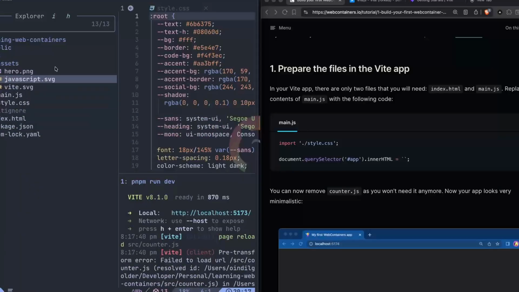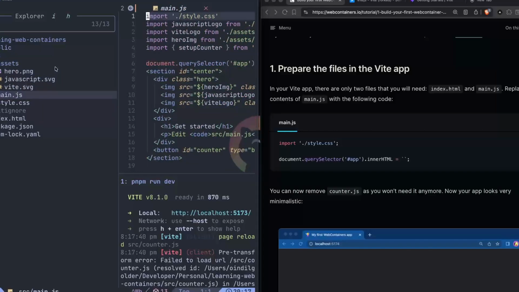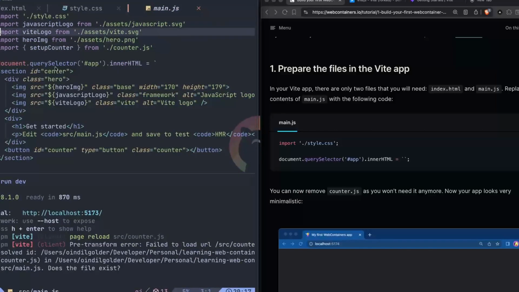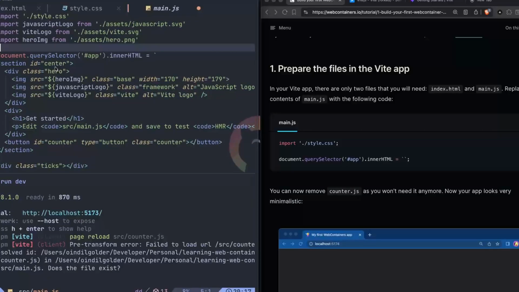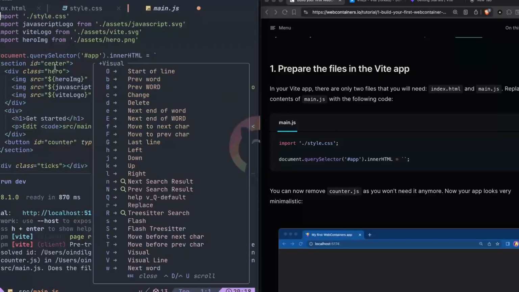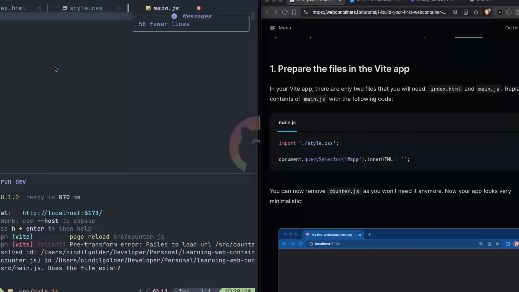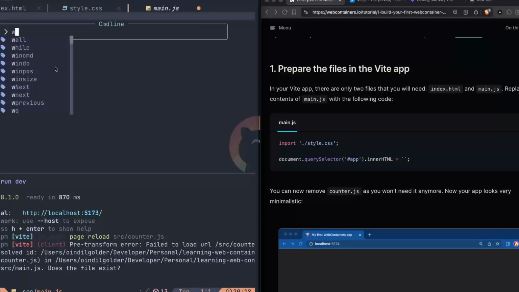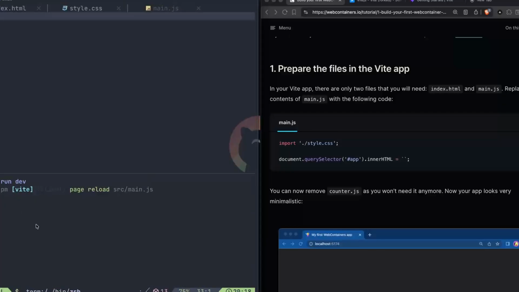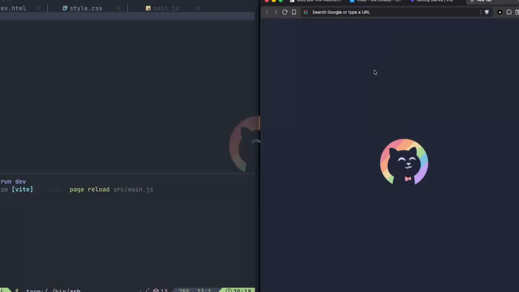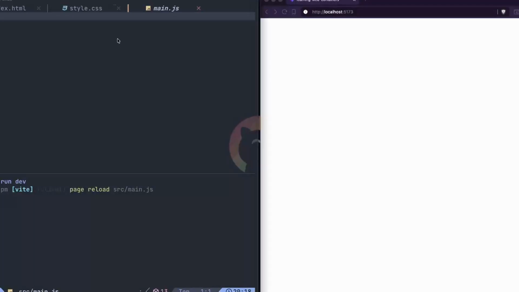There will be an error, obviously, because in main.js there is a file that is, I guess, counter.js. I need to delete this line, and I can delete all this without the CSS file. So I'll be deleting all this, and let's save the file for the first time. Page reload and everything is looking good so far. It's a clean slate, so we can move forward.